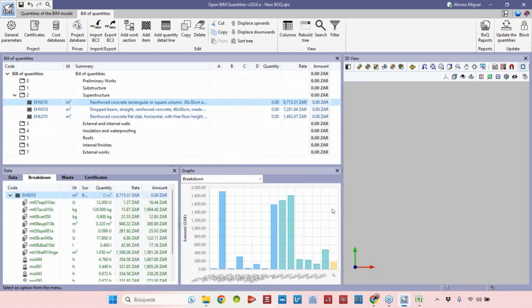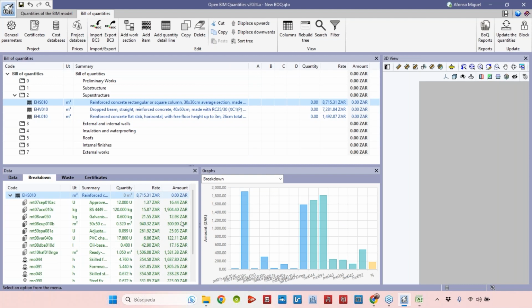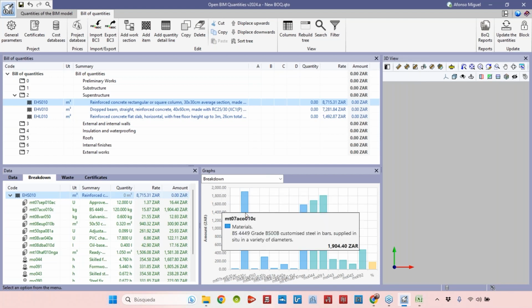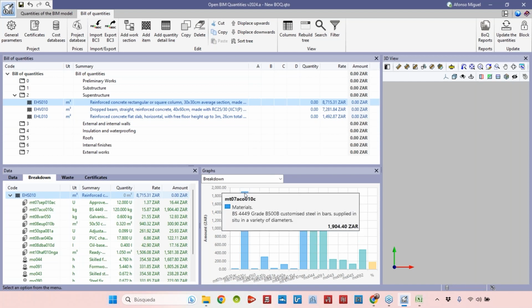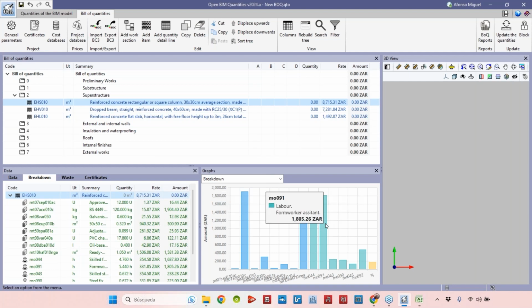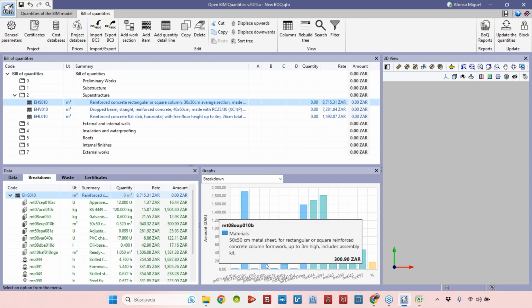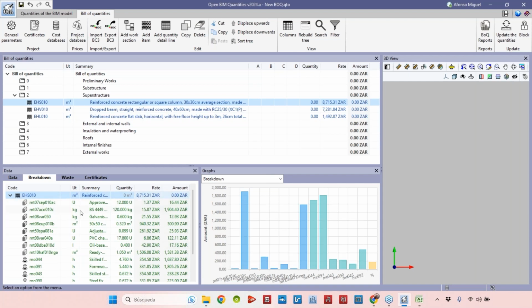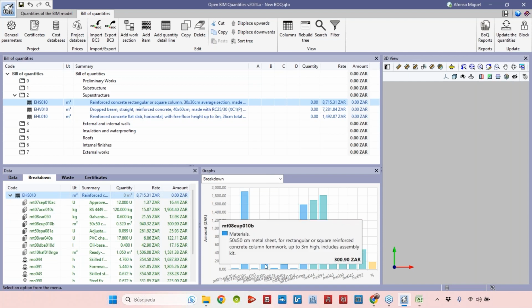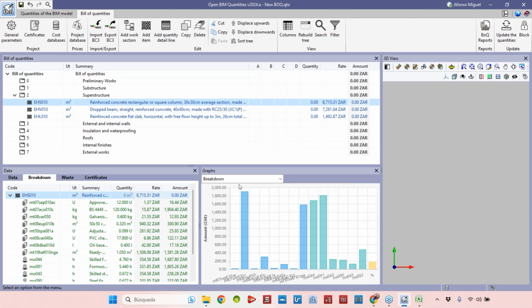Okay, we can also see here in the graph the importance of each item in the total amount of this price. So I can see that in this case, this material here, the steel bars, is maybe the most expensive material in this concept. I can also see that the labors are very expensive. Although these metal sheets are not too expensive, the impact of this price in the total amount of the cubic meter is less. Okay, so we can see here the breakdown.